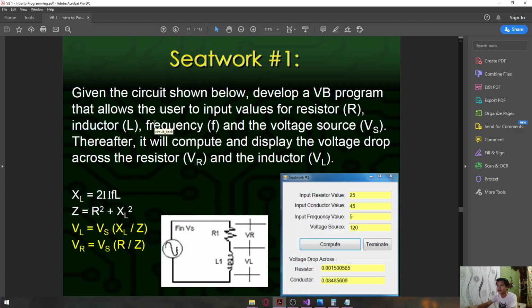And then the third one is frequency, F. And the voltage source, VS. Thereafter, it will compute and display the voltage drop across the resistor, VR, and then the inductor, VL. So you have 4 inputs and then 2 outputs.